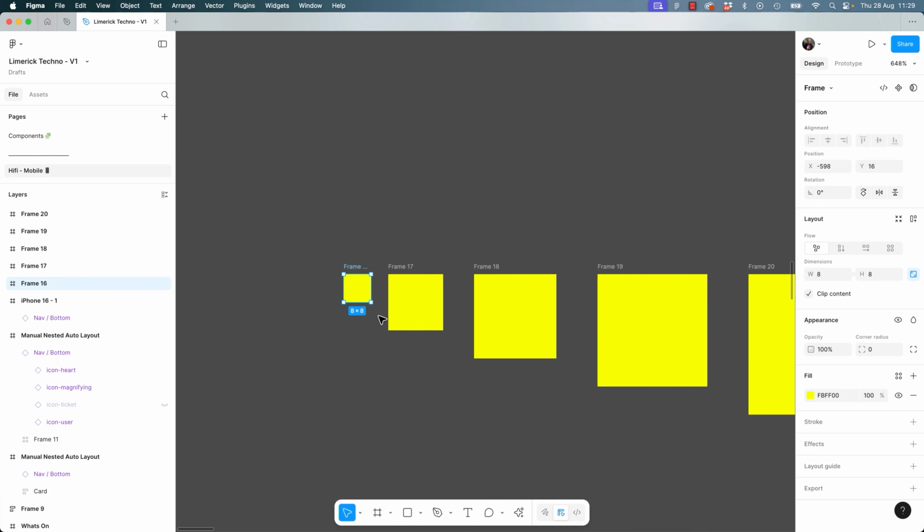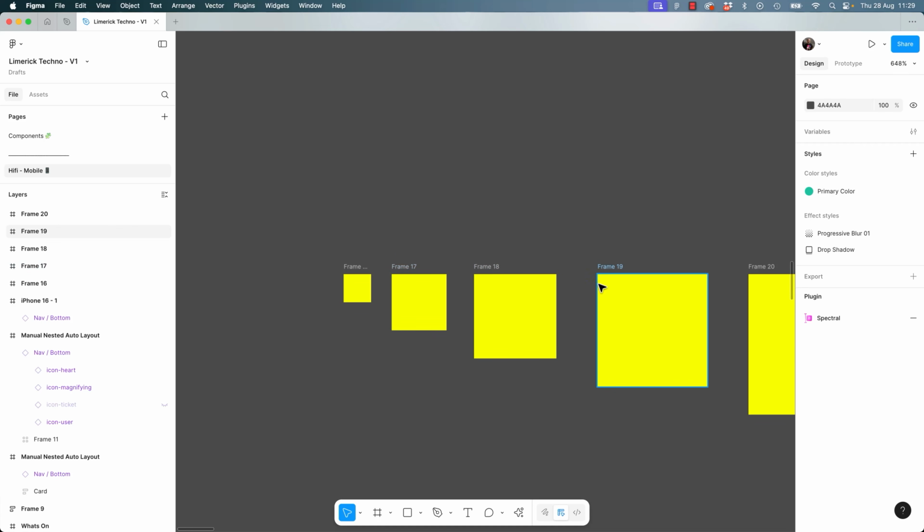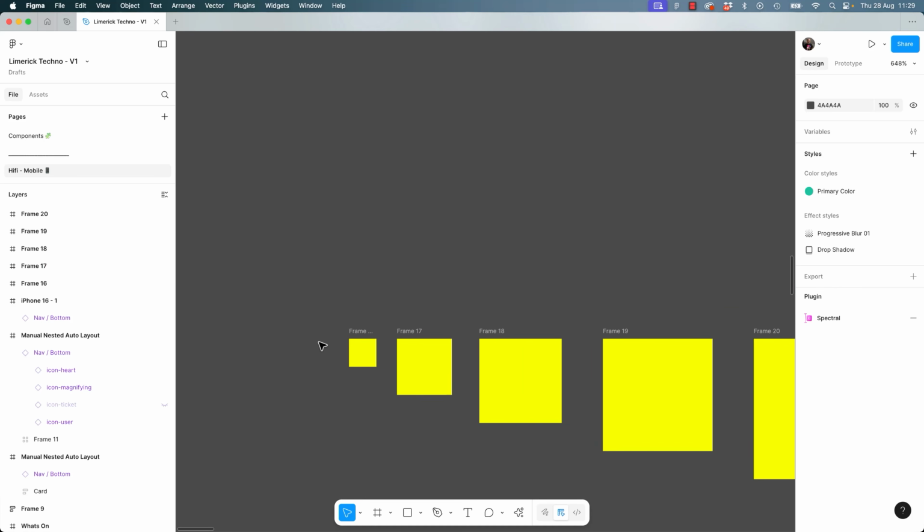Now I like to keep the spacing in there as well, because I like these as a guide for what size my button, icon, or image should be. You get a sense for it by looking at these. The spacing I like to leave.